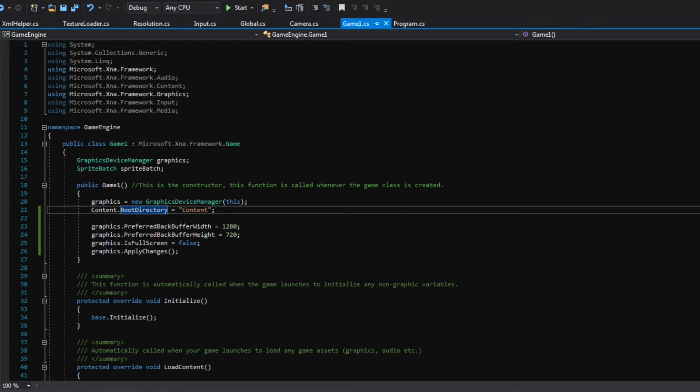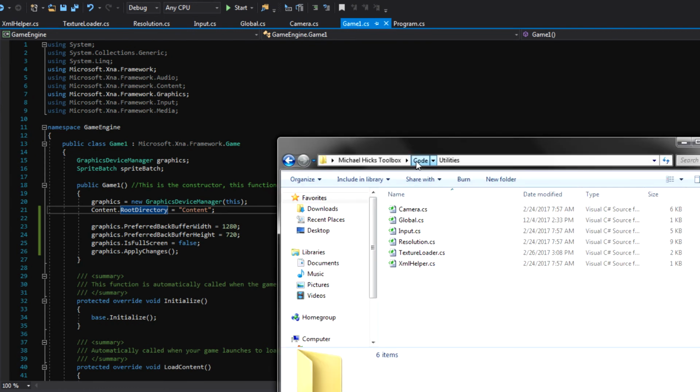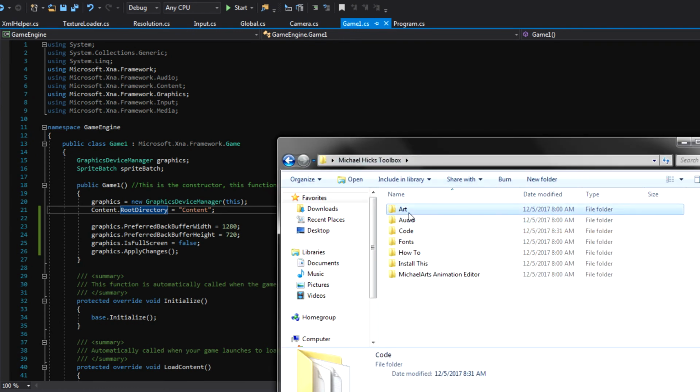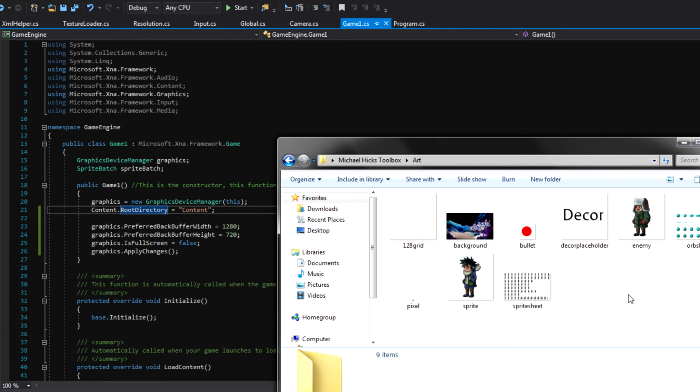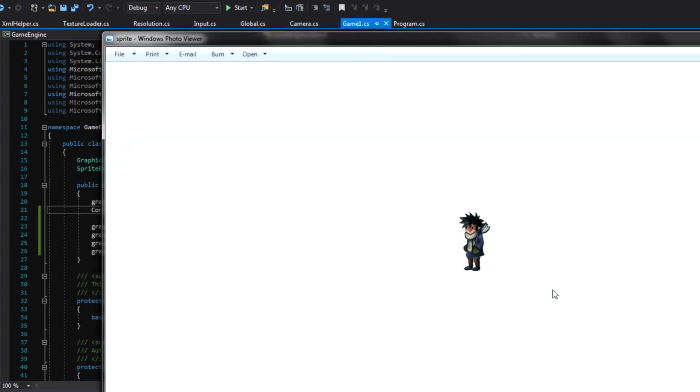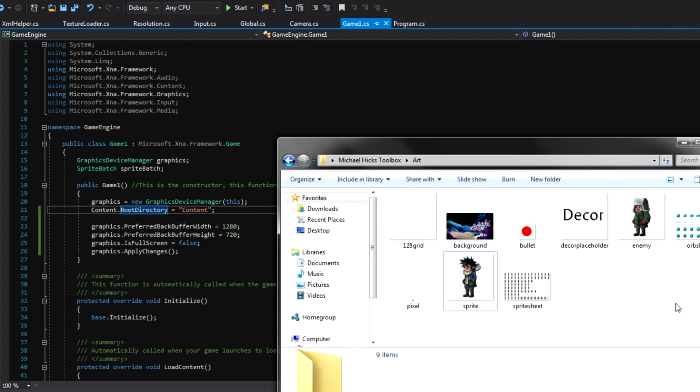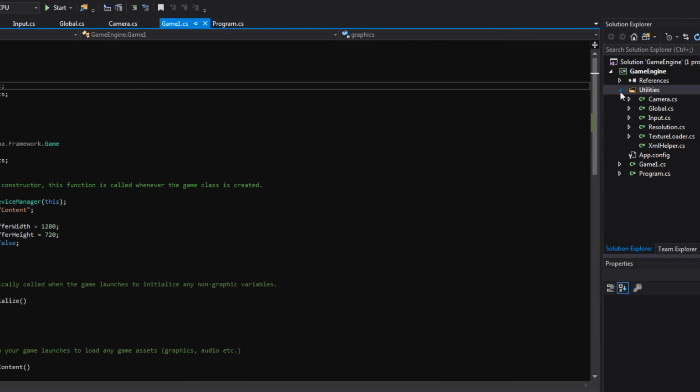And now I'd like to go back to the Michael Hicks toolbox, and inside of the art folder, there's a bunch of art that we'll be using throughout this series. There's a file here called Sprite, and this is actually some art from my game Pillar. This is the Shy Boy character that you play as during the Distant personality, if anyone's played Pillar. And we'll be using that today. We'll load in this sprite and draw him to the screen.